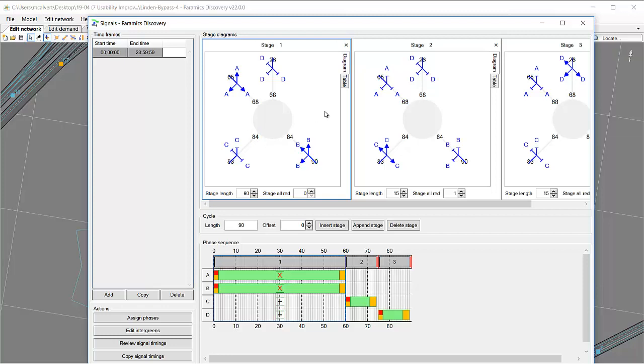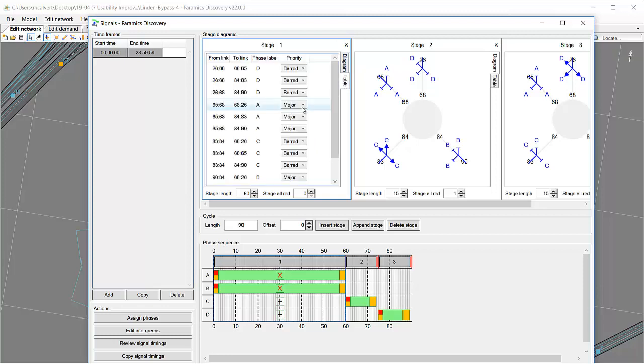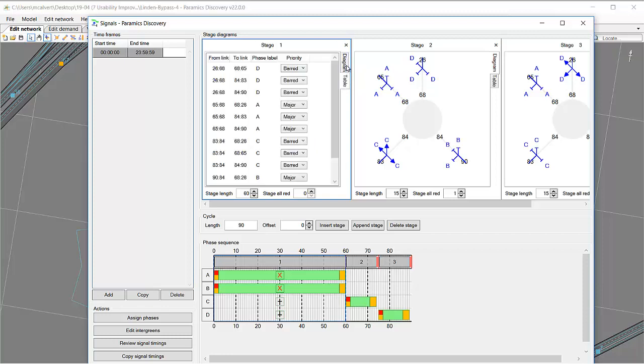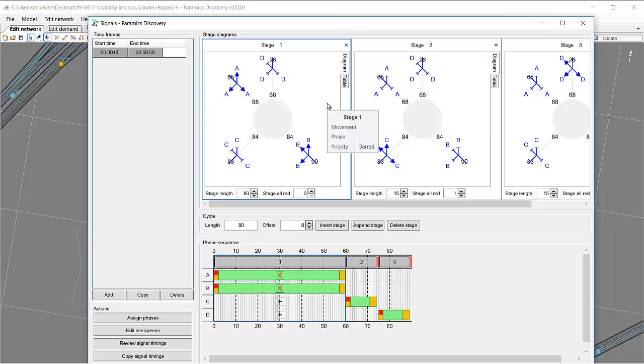Now sometimes compound junctions can get very complex and difficult to see in the diagram, and so we've also introduced this table. And the table shows you the various movements through the junction, the phases that those movements use, and the priorities that those movements use. So it's all of the details. Now you can edit the table and you can edit the diagram, and each one will update the other automatically.